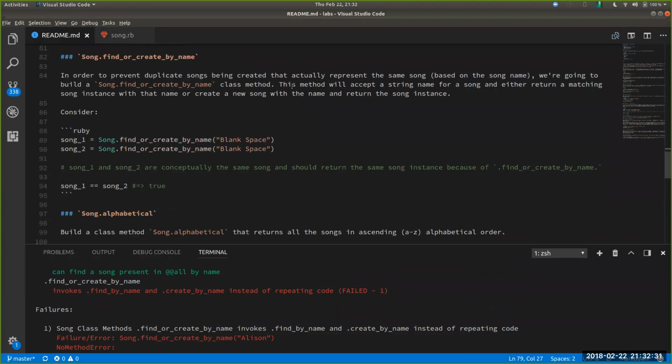In order to prevent duplicate songs being created that actually represent the same song based on the song name, we're going to build a song.findOrCreateByName class method. This method will accept a string name for a song and either return a matching song instance with that name or create a new song with the name and return the song instance.